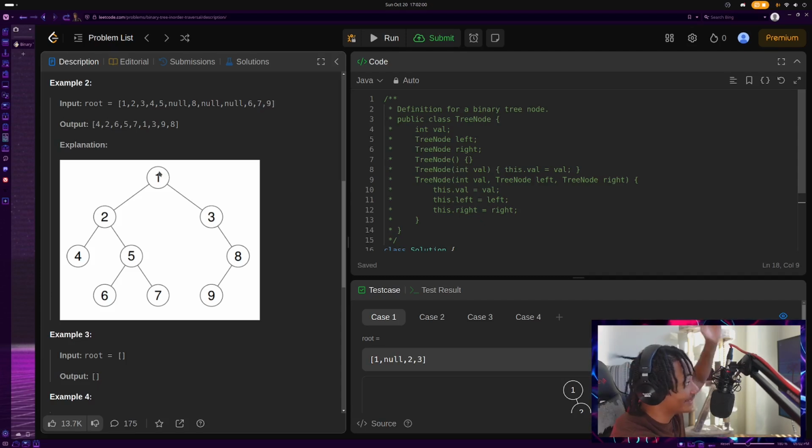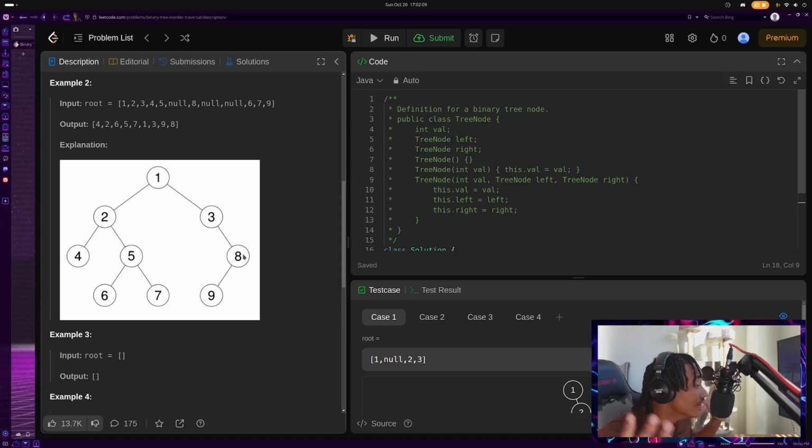I'm sorry, I messed up again. If I go here, as you can see, there's nothing to the left. So then we add the 3, and then we go here, go left 9, and then add the 8. And that's actually how this works.